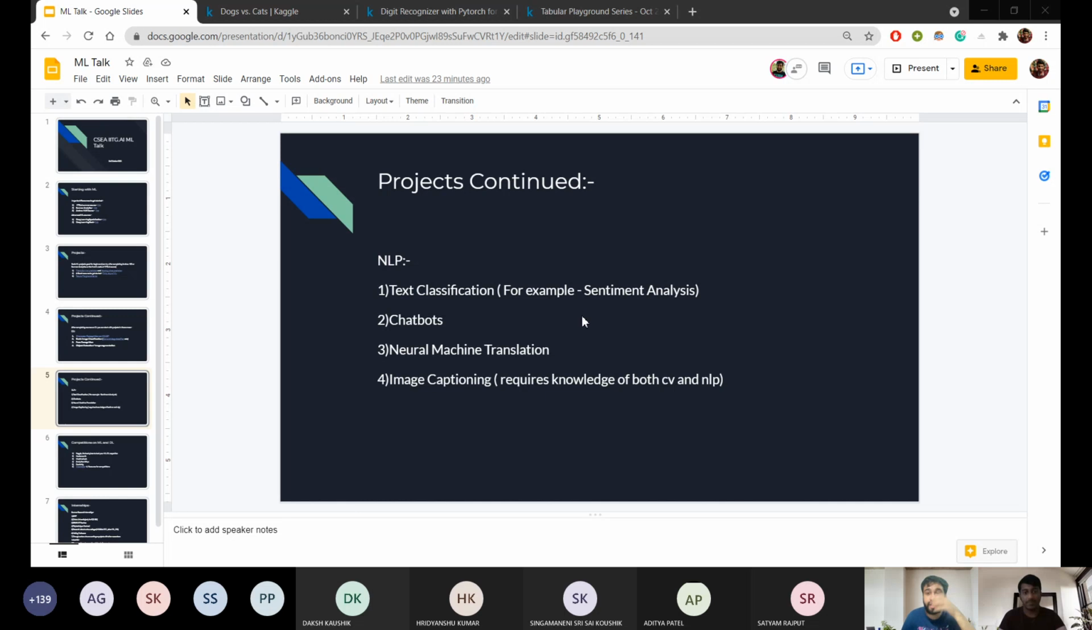So basically, if you go through the DL course, the main topics that would be taught to you would be computer vision and NLP. Varun has already discussed how you can start with computer vision. So I'll go through NLP.